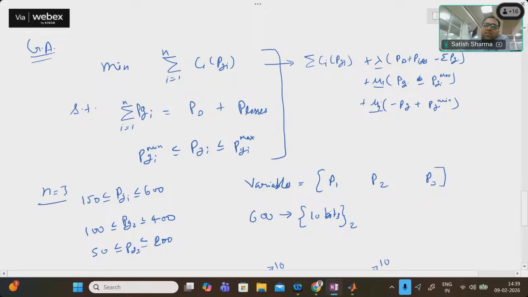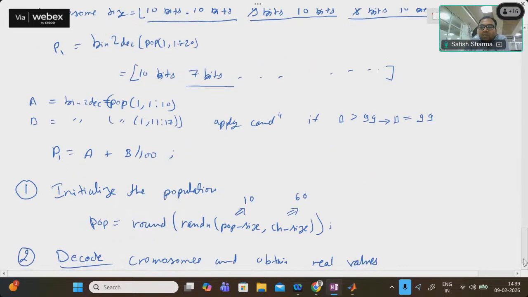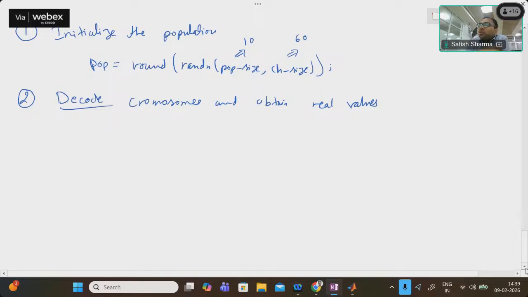Another way of doing it, you just don't consider these two. Do not consider the upper and lower limit, and we will see how we can handle them. But this equality constraint we have to consider, because we have to satisfy this constraint. So I can simply write down the Lagrangian function which we have discussed earlier, and use that as an objective function. Once I have decoded all the randomly generated 0s and 1s into the real values, I will calculate the function value.